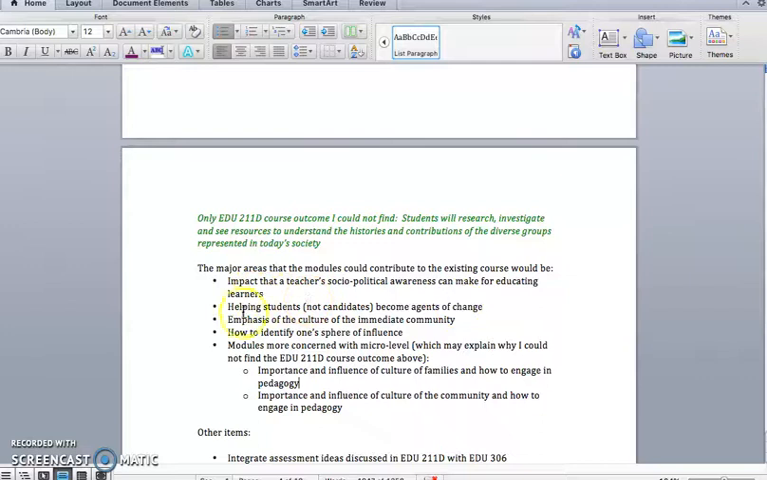I guess I didn't say it earlier. I guess it's right there, helping students, not candidates, become agents of change. I thought that here were some of the differences that I found, which I kind of already mentioned, in the ODE modules versus what I could see in the 211D.